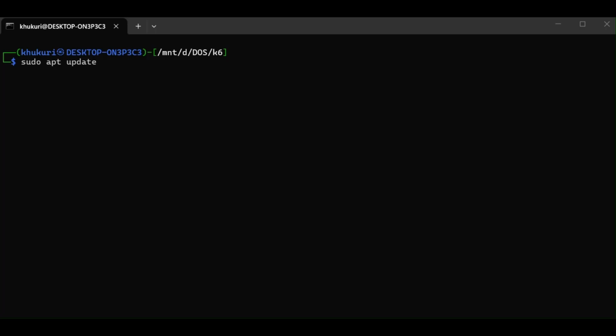So let's first start with the installation part. In my case, I'm using a Windows system and installing the tools over WSL. You can install it directly over Windows or Linux systems as well. The first step is to update the system by using the command sudo apt update. In my case, I'm skipping this part as I've already updated my system.